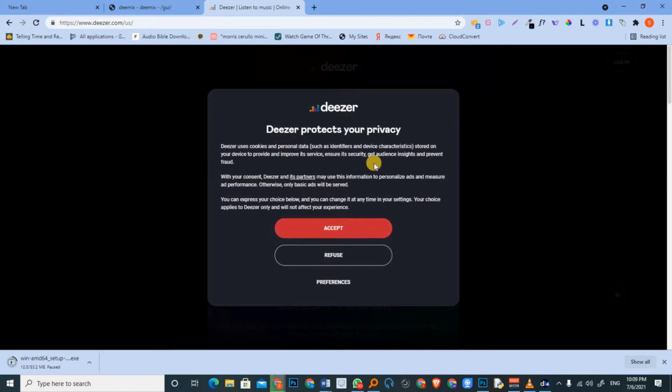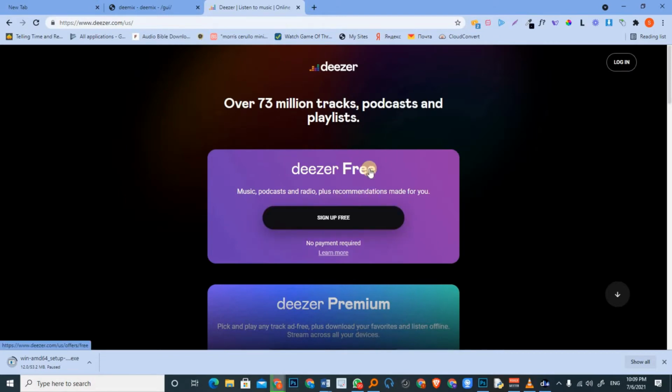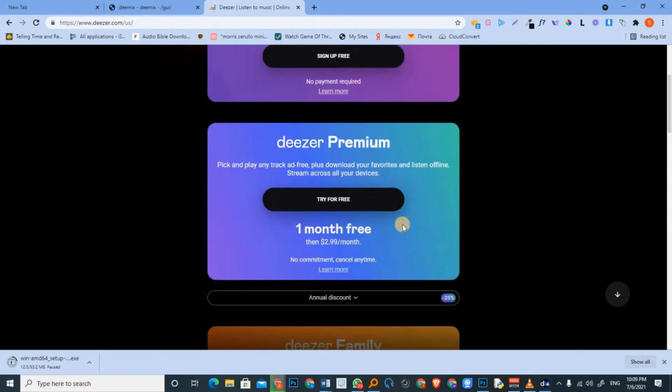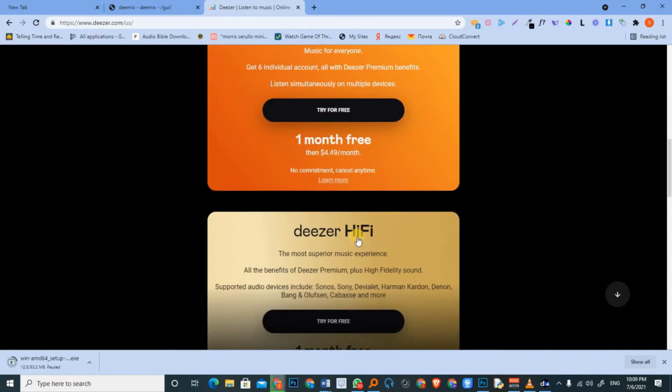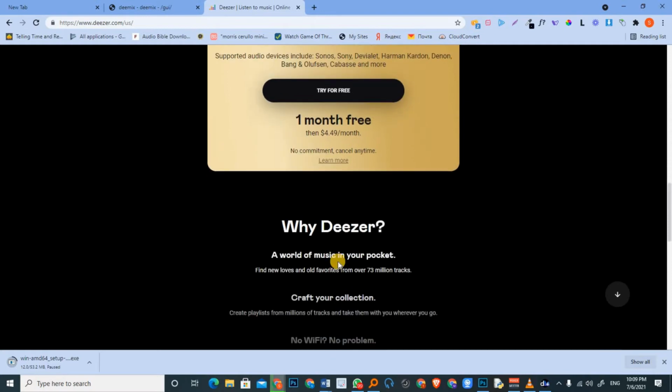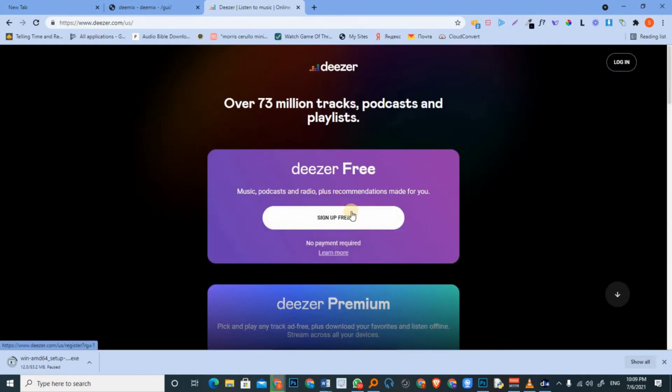Click on accept when you see this pop up and click on this. You know, Deezer free. We have Deezer Premium, which you have to pay an amount every month. We have Deezer Family, that one too, and the rest you would have to pay. But because I don't want you to pay anything, choose sign up free or Deezer free and click on this button to sign up.